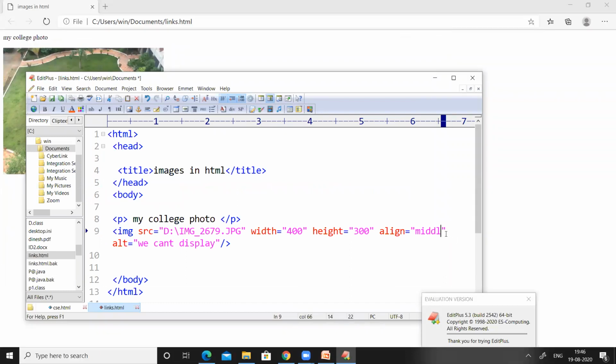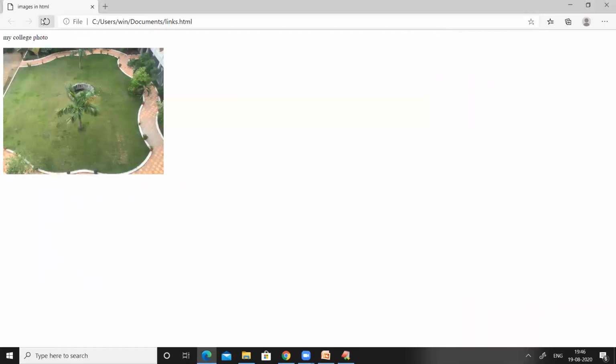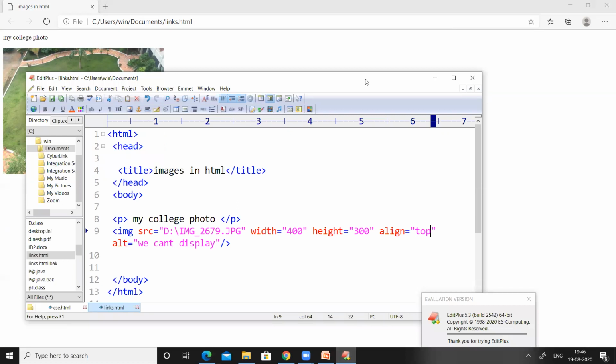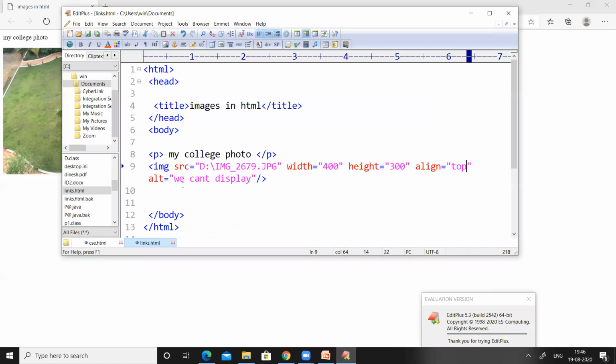So let us check the next option, top. Save the code. Now refresh. Even if you apply the top option also, it is on the left side only, because it is the top side of the screen, I think so. Don't worry. I will check this middle option and the top option for the align attribute, and I will let you know in the next classes. So let us verify when this particular alt attribute will work.